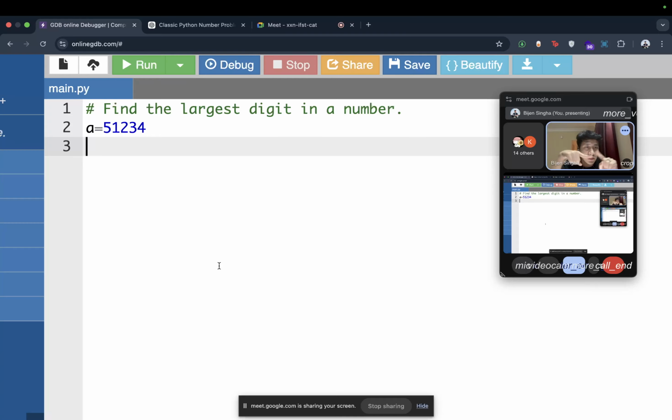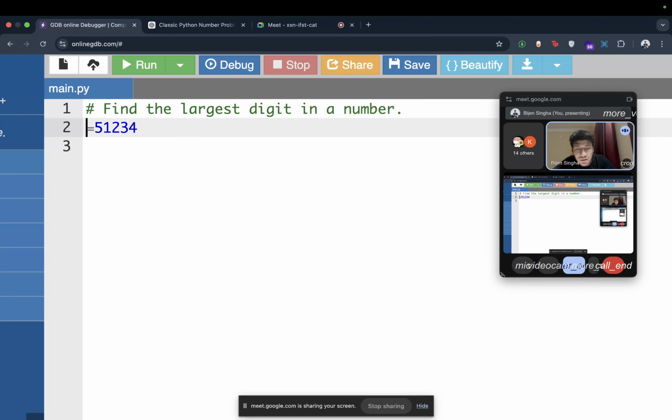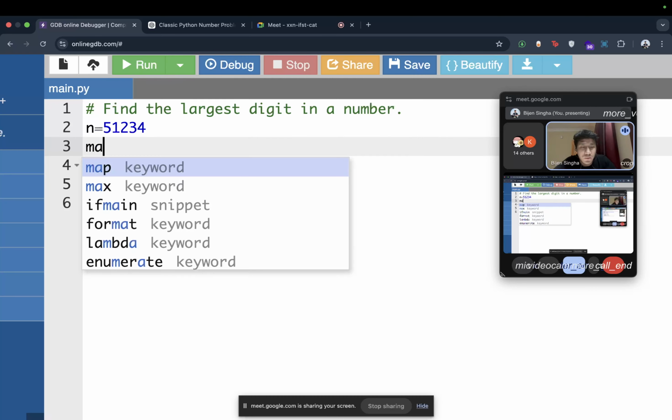Okay, here I need to find the largest number. Largest number means among them one largest number will be there. Means what? You need to iterate. Don't forget that the first step is iteration. So let me write it as n so that you can understand. So what I'll do is while n not equal to 0, I'll be iterating. Simple.